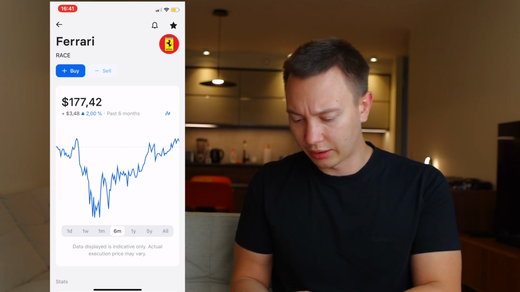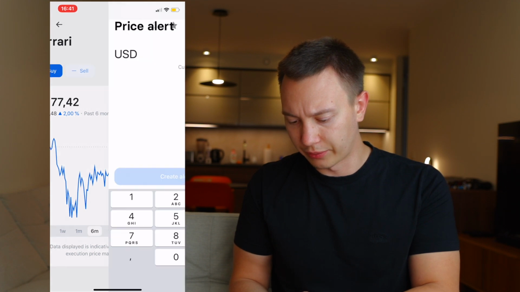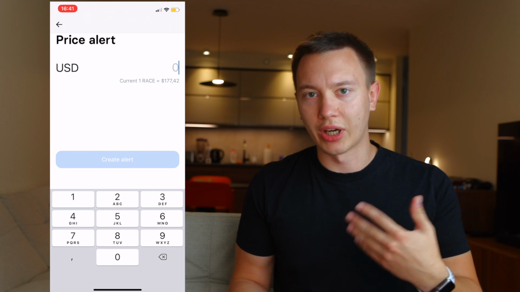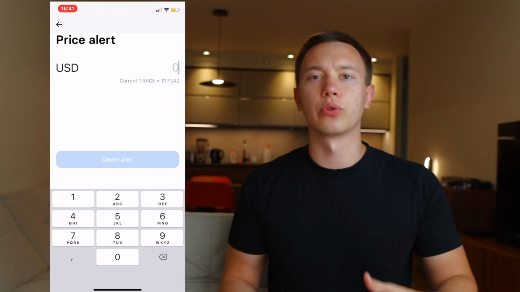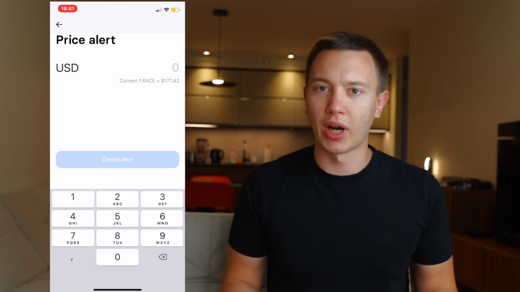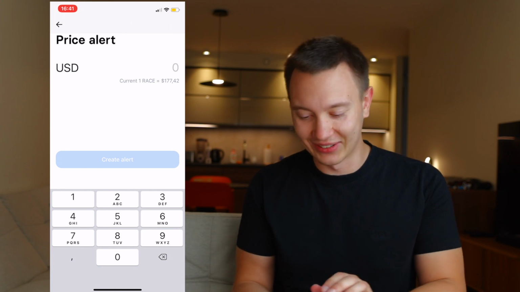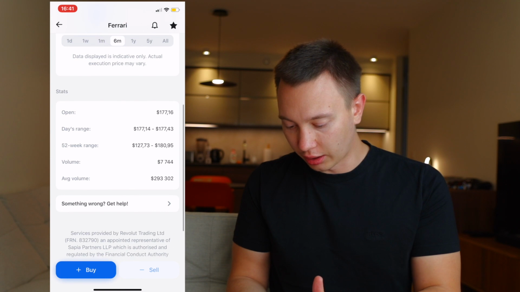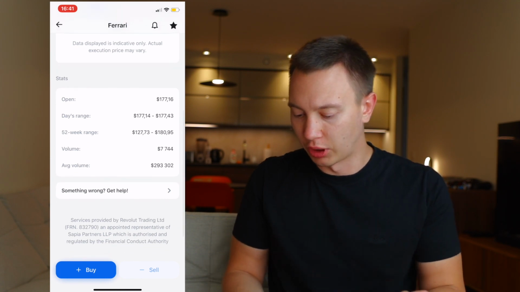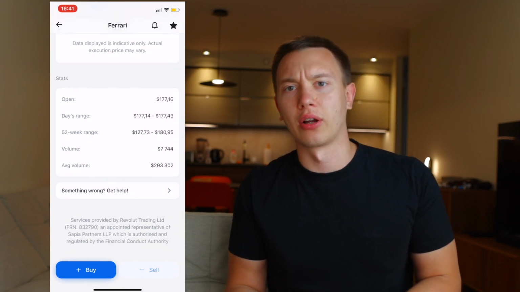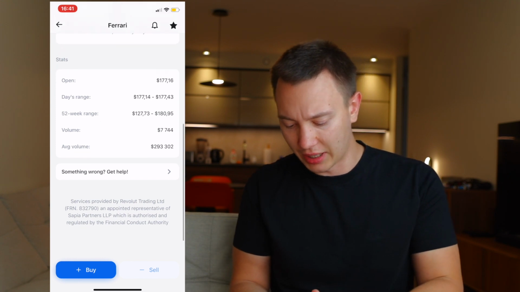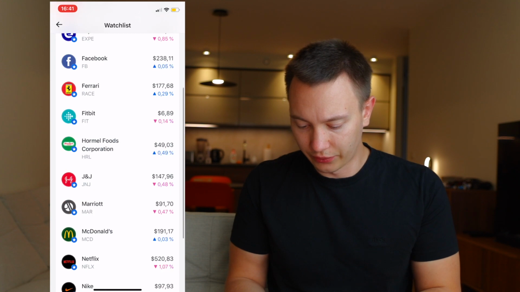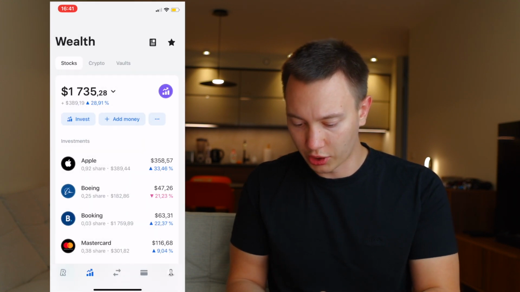You can also set price alerts. So if you tap at the top of this bell button, you can actually set at what price you want Revolut to send you notifications. Also useful if you're looking for a drop in prices to get into the action and start investing. And then if you scroll down, it gives you some, not a lot of stats actually, just very basic ones. And that's it. There's nothing really here. So that's your watch list.